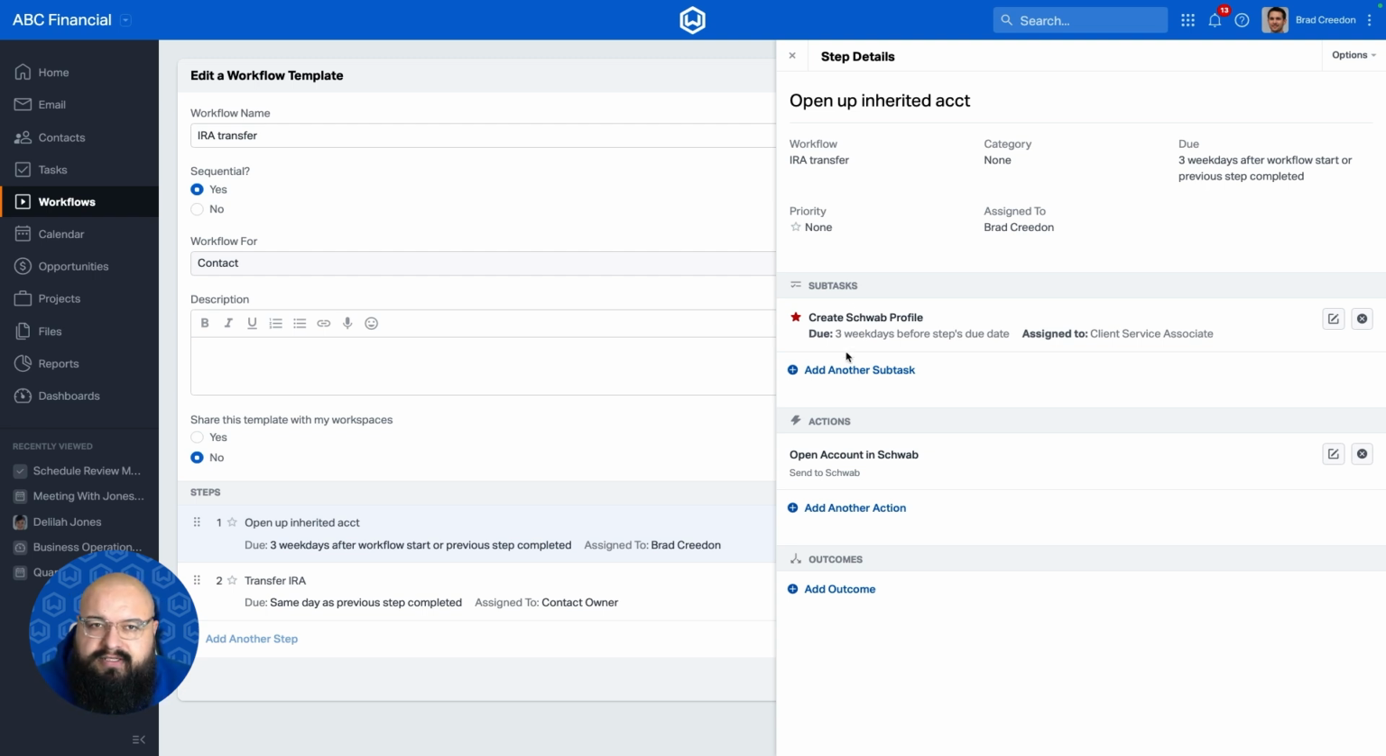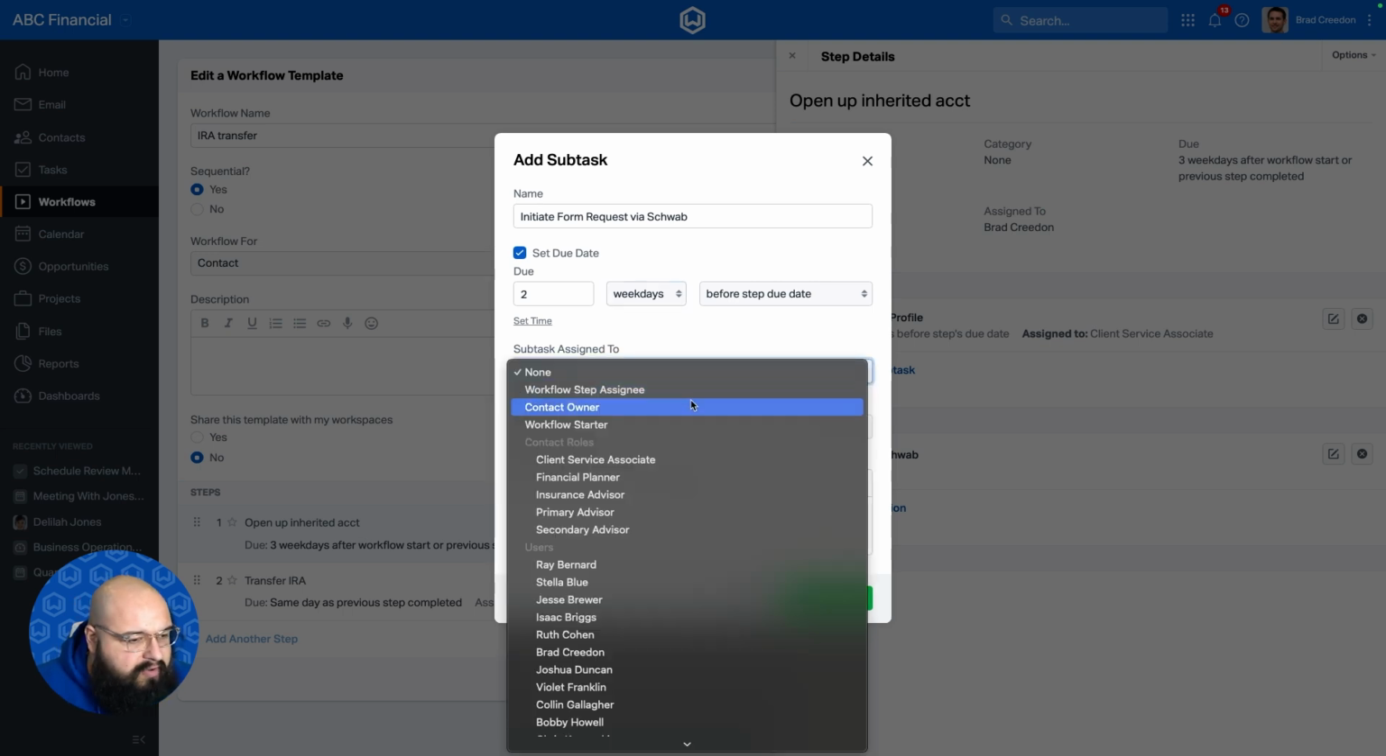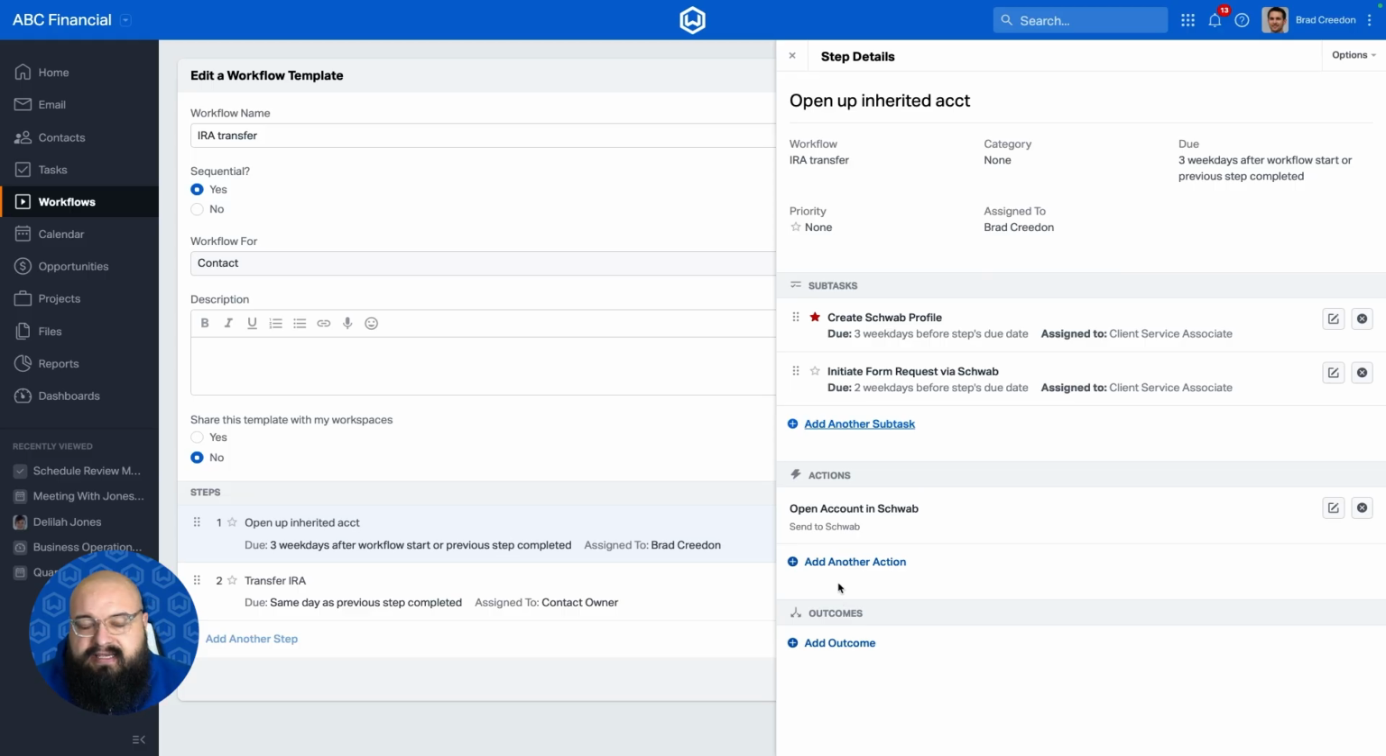Let's go ahead and add another subtask. Let's specify that for this one, we need to initiate the form request via Schwab. And I'll go ahead and set this up to be 2 weekdays before the step is due. And I'll go ahead and assign that to the same client service associate, and we'll go ahead and save that as is. Now, within this specific example, I do have a workflow action set up to open the account in Schwab, so this all really works well together.